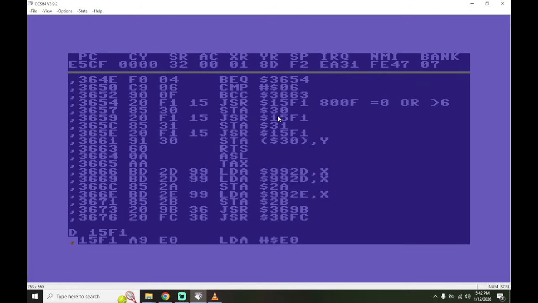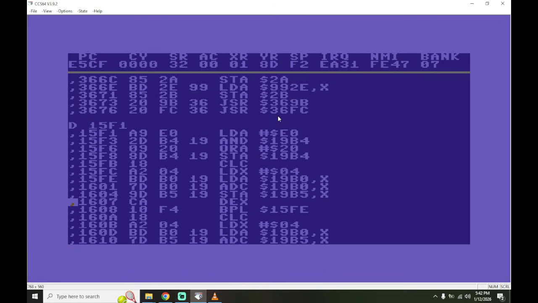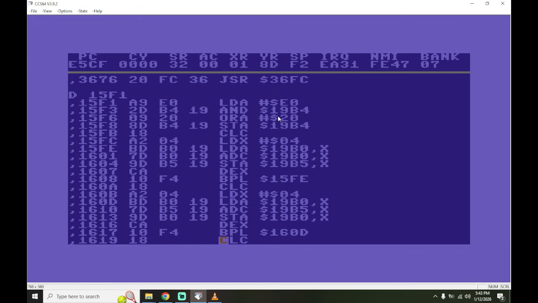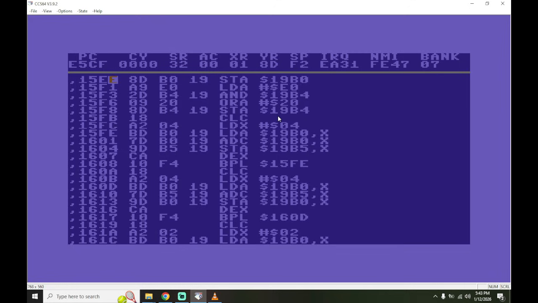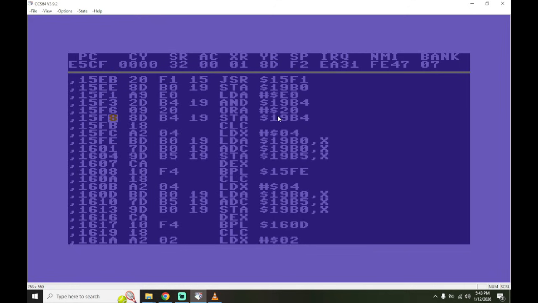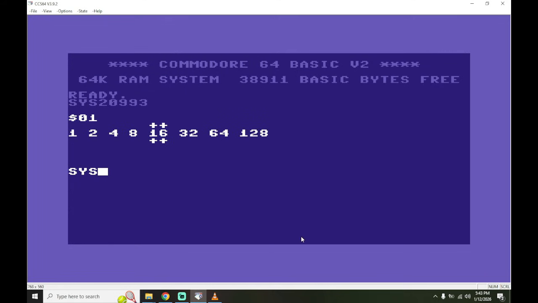It goes to 15F1. 15F1 is a lot of arithmetic. Takes a number of E0, ANDs it with what's in 19B4, ORs it with 32 decimal, stores it back. And in the end, it just loads a single value and returns. So for 15F1, I'm going to make a little routine, JSR. And you can see there's no pattern. It's truly random.